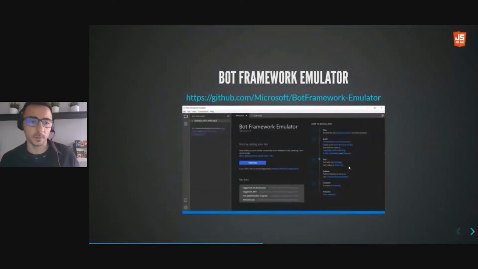The program I used to talk to my hello bot was Bot Framework Emulator. Bot Framework Emulator is an open source application, part of the Microsoft SDK, and the code is available on GitHub.